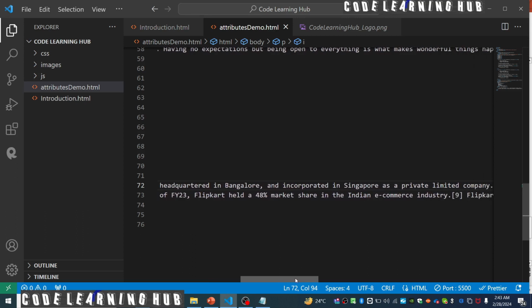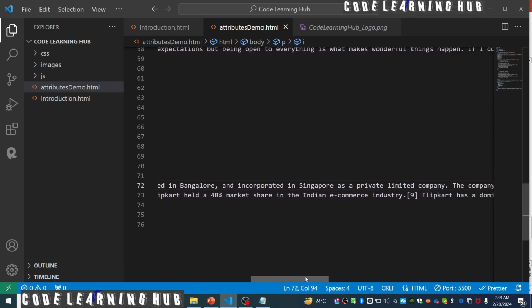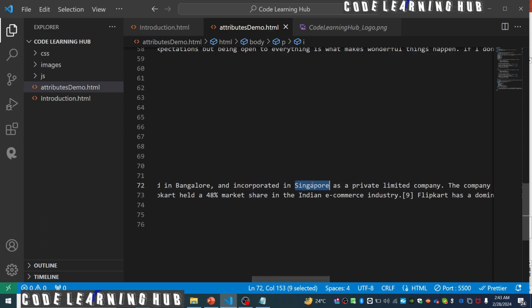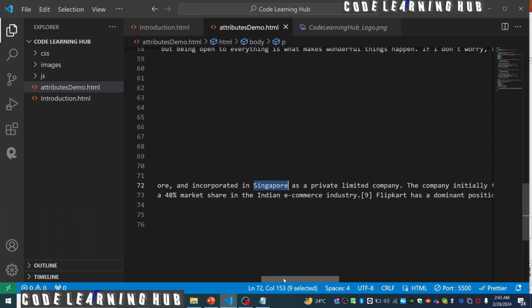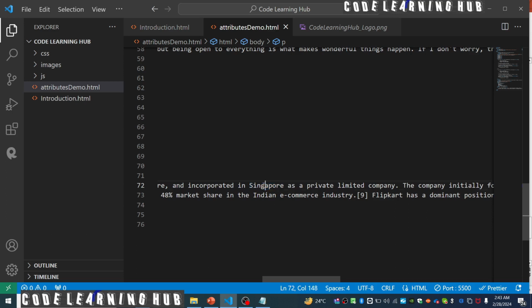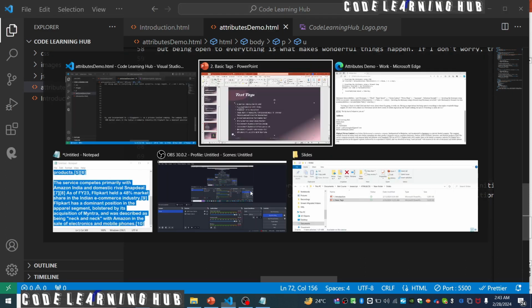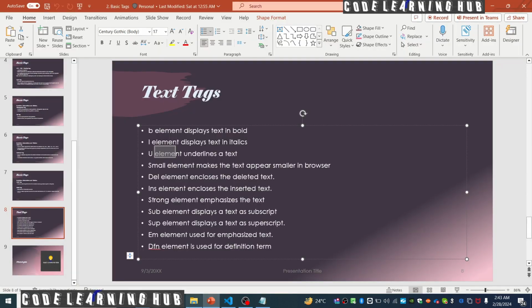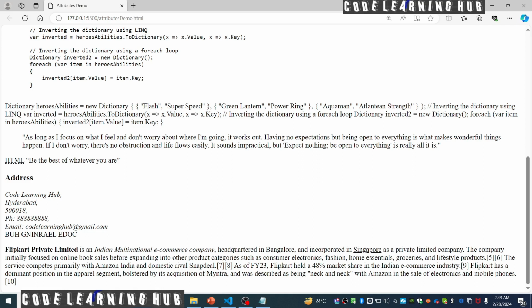I want to create an underline for the Singapore text. In that case I have to enclose this Singapore inside the U tag. Now once you save it, you can see in the browser that Singapore has an underline.